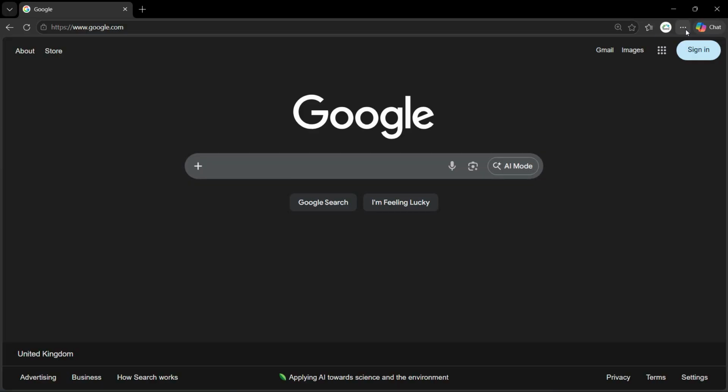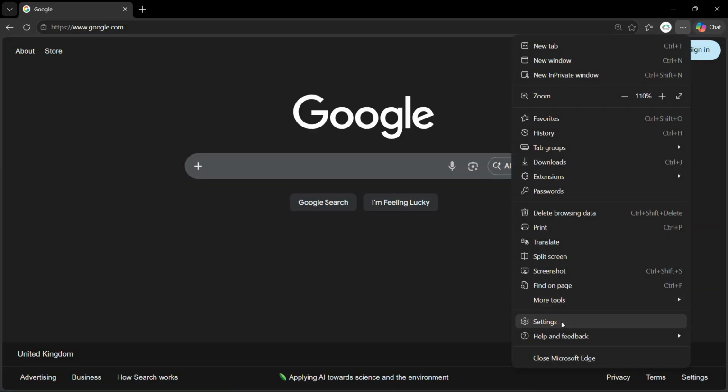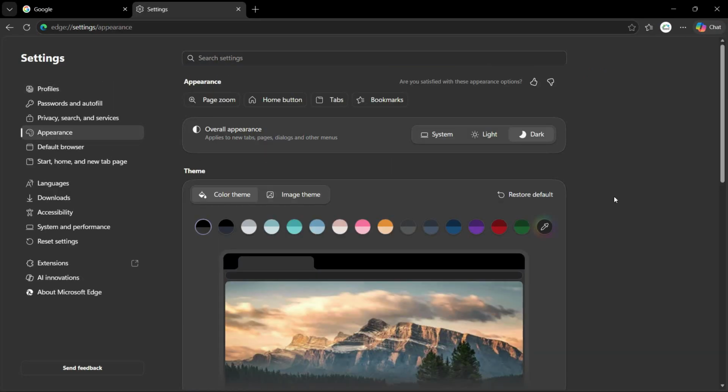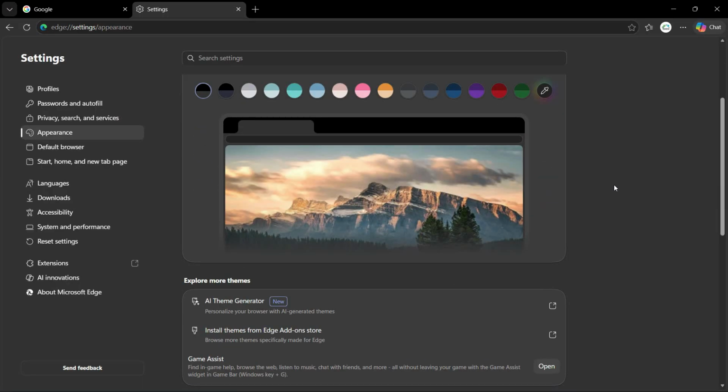First of all, just click on the three dots on the top right hand corner and head over to the settings. On the left hand side, we find this appearance tab. Click on that. And by the way, guys, if you want to turn it to the light mode or dark mode, you can switch it from here as well.